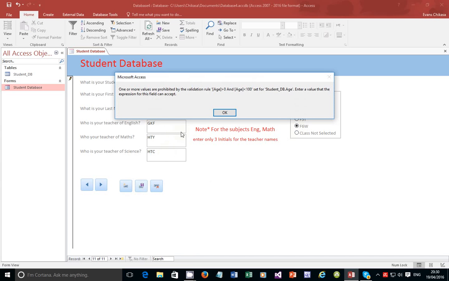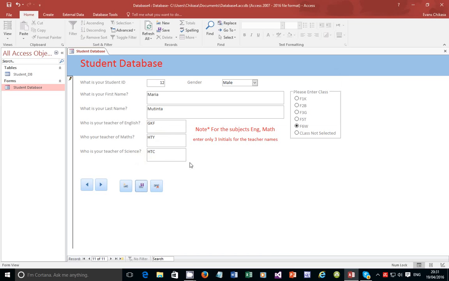Okay, so one or more values are prohibited. So age, right. The problem that we did is that we haven't put in a field for age here, and thank you that this message has come up, so that at least we learn the hard way. We didn't put any field that is capturing age, and so age is not expected to be blank in there. Okay, so the best that you can do is to also put in a field that can capture age.